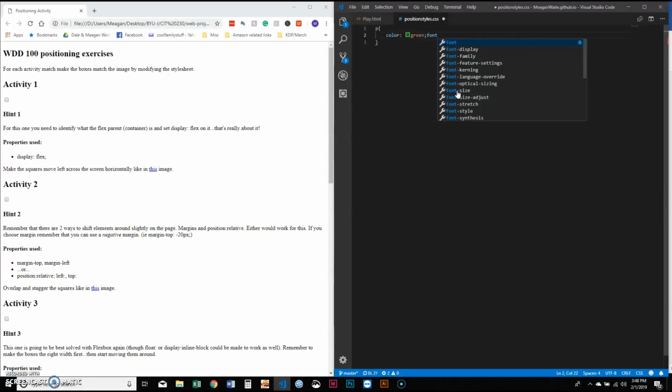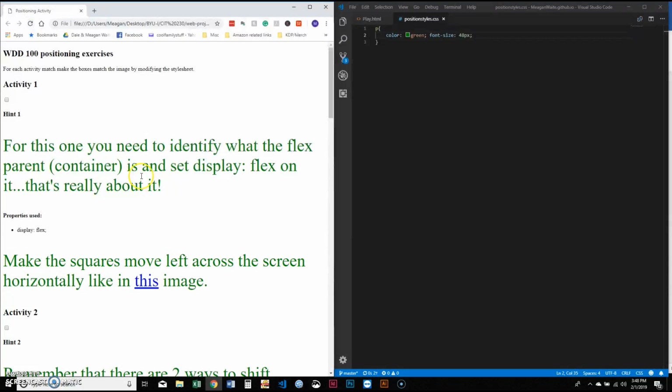And the font size, we'll make it 16. No, we're going to make it bigger than that. We're going to make it 48 pixels. Okay, I'm going to save it and watch the screen on the left as I refresh. Voila, you can see that the paragraph color and font size has changed.